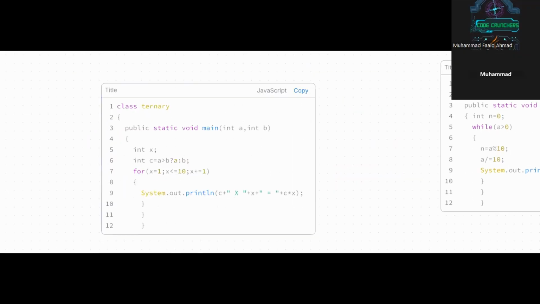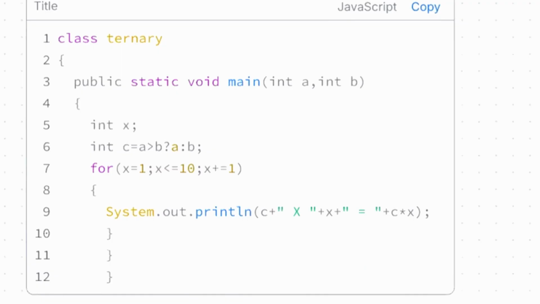So this is the program. Over here, we have used the statement of ternary operators. That is, we have stored the value of the larger number in a third variable c. Then we are just executing a for loop, and the table of the number gets printed in this format. For example, if the greater number is 5, then 5 into 1 is equal to 5, then 5 into 2 is equal to 10. In that format, it will get printed.